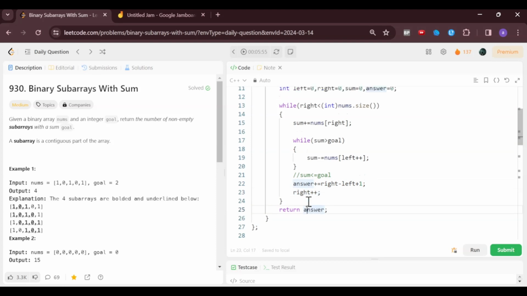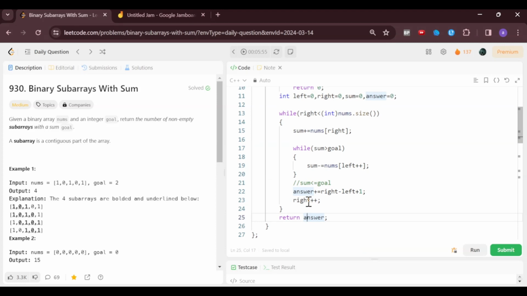For this particular case, if we consider time and space complexity, the time complexity is going to be big O of n, and then the space complexity is going to be big O of 1. Why? Because we are not considering any extra space.